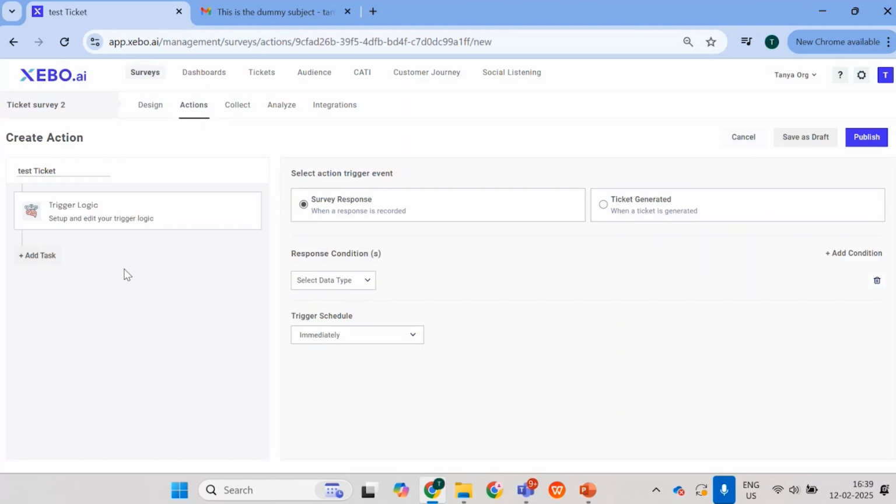Now, once you do that, you will see the trigger logic, which is basically an event when you want the ticket or any action to happen, right? You can generate tickets or any actions. You have different type of tasks that you can add. You can create a ticket, you can send an email or SMS, or you can also configure a webhook.